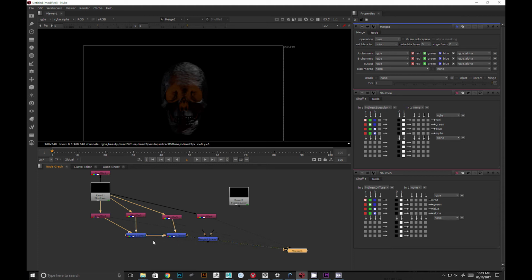So 2, 1, 2. Now you can't see a lot of difference, and that's because my skull is so black that it's not getting much light reflected on it. So unfortunately that's just the way the render is. If I drop this one over the top, you should see a big difference between these two.